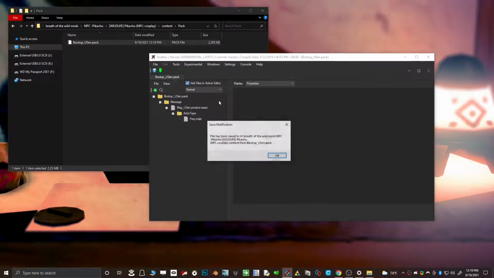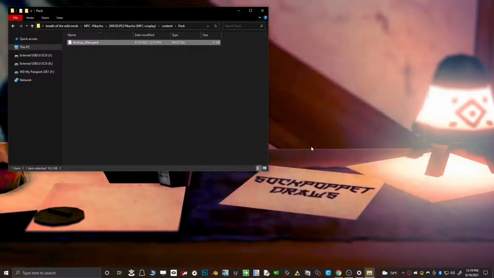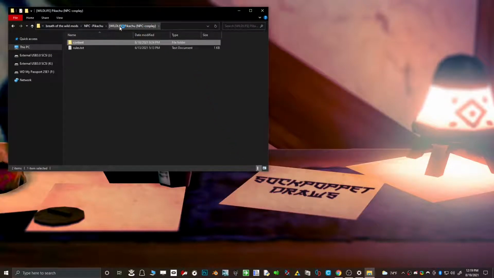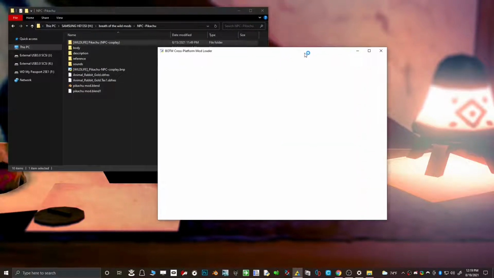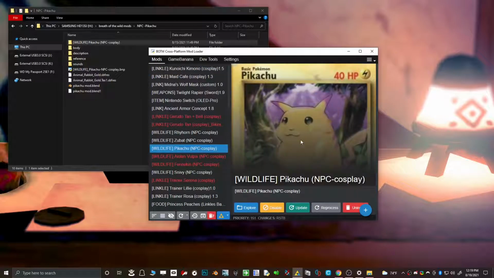Good job. Now hit save and close the program. This part assumes you already have created your mod and you only wish to update the files with the newly modified files you just created. Open up the Breath of the Wild cross-platform mod loader. Find the mod you wish to update.